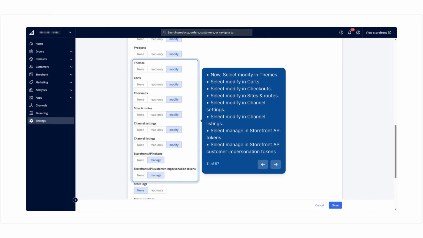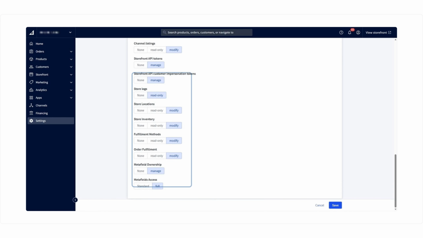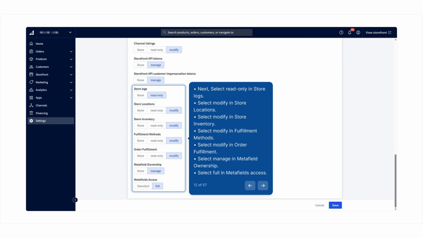Select Manage in Storefront API Tokens. Select Manage in Storefront API Customer Impersonation Tokens. Next, select Read Only in Store Logs. Select Modify in Store Locations. Select Modify in Store Inventory. Select Modify in Fulfillment Methods.